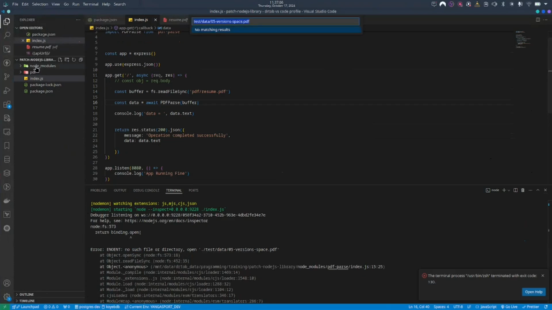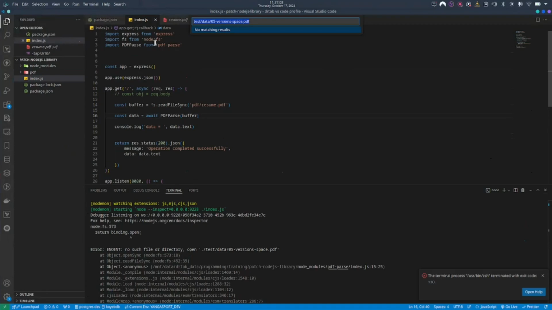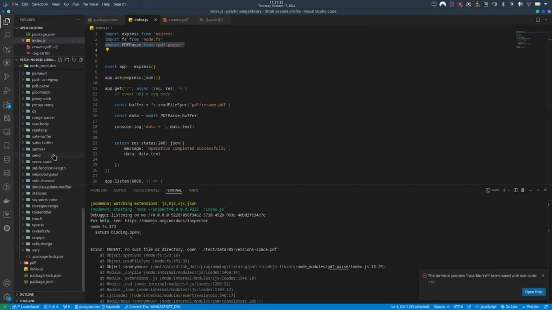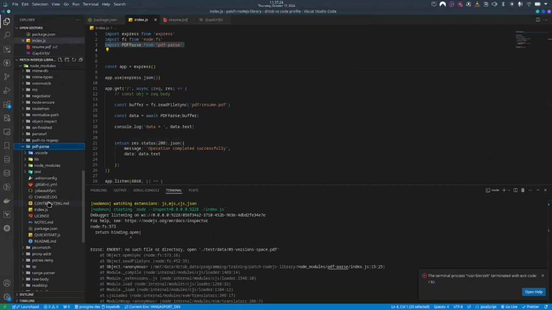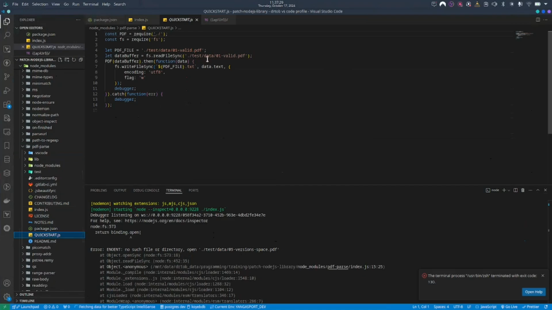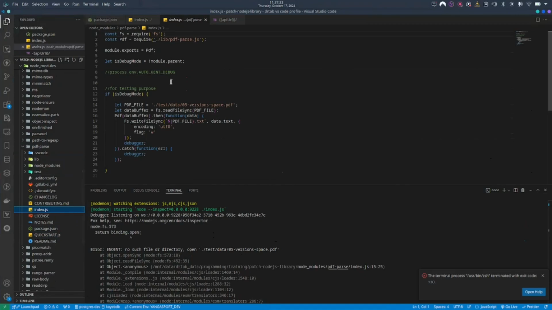I first of all identify where the error is. Since I know that this library caused the issue, because the application was working before I imported it, I'm going to go to the node modules, then go to the library, and then go to this place. So this is where the error is coming from.